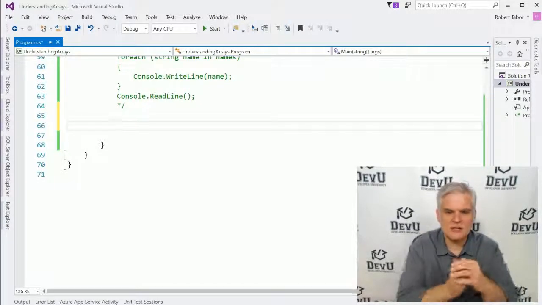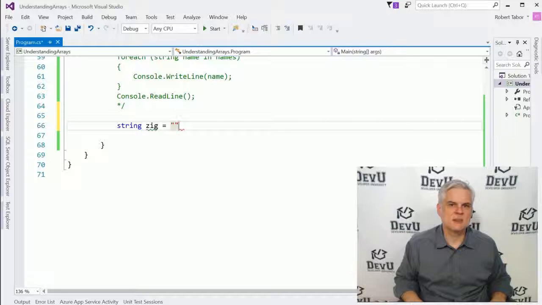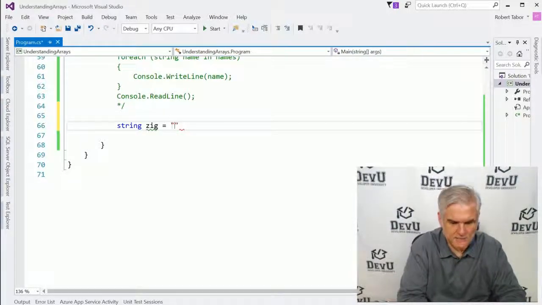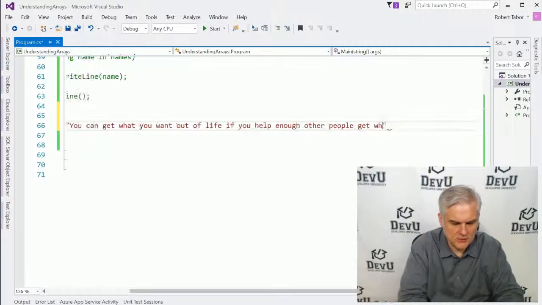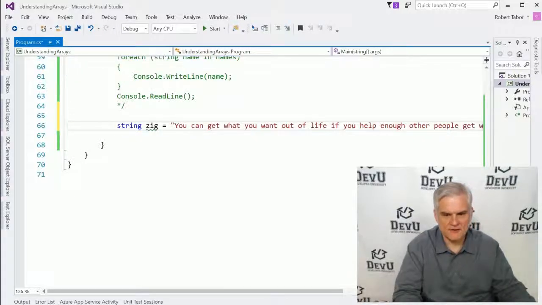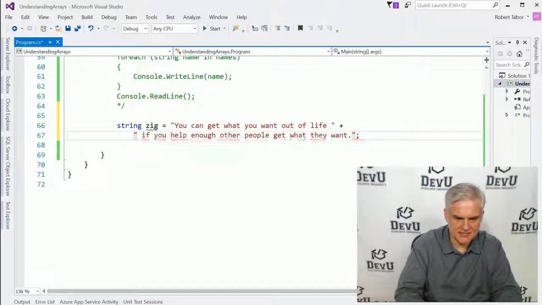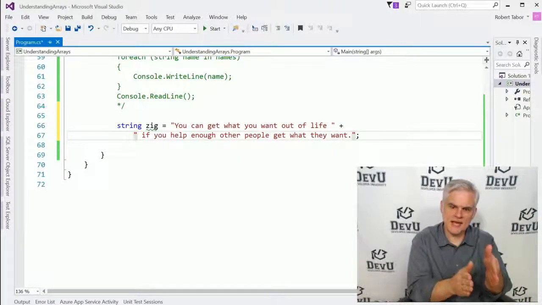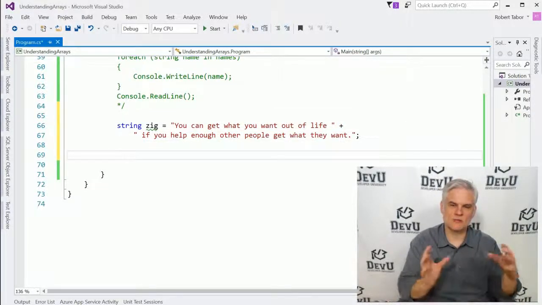All right, so let's do this. I'm going to create a string called zig, and it's going to contain one of my favorite speaker's quotes that I have kind of patterned my life after. You can get what you want out of life if you help enough other people get what they want. Now that's a very long line of code, so what I would probably do is chop this up into multiple lines. And we said before that you can do something like this in C#. I'm just going to break it in half and use this concatenation operator to marry the first string and the second string together. So that's all one line of code.